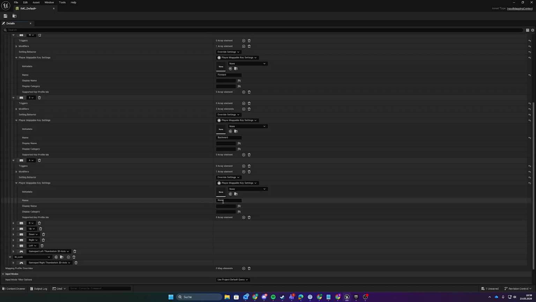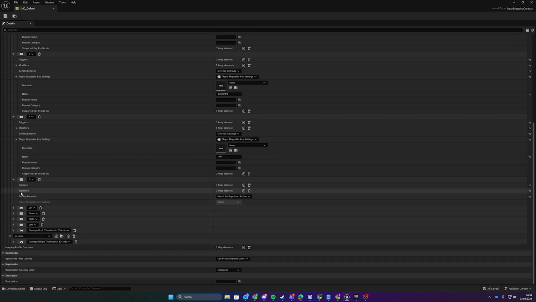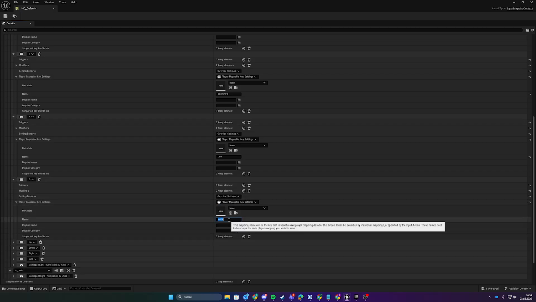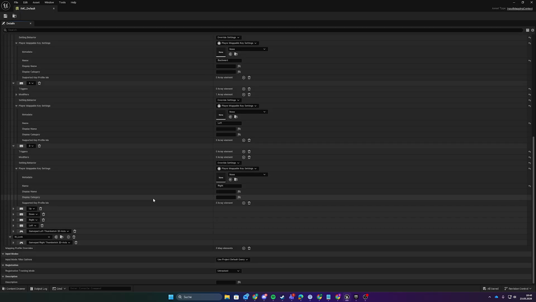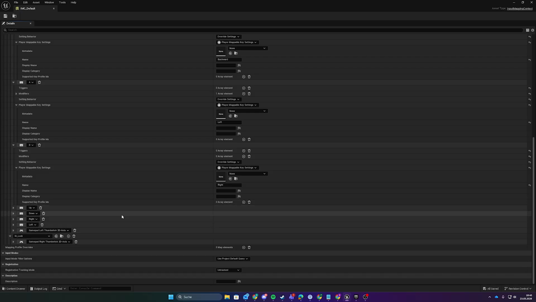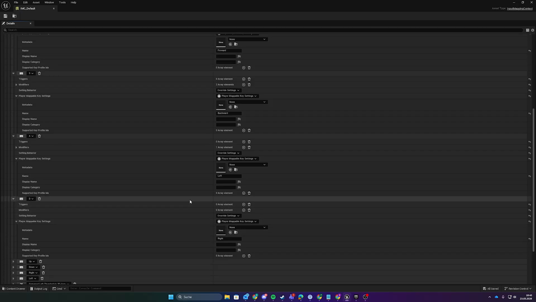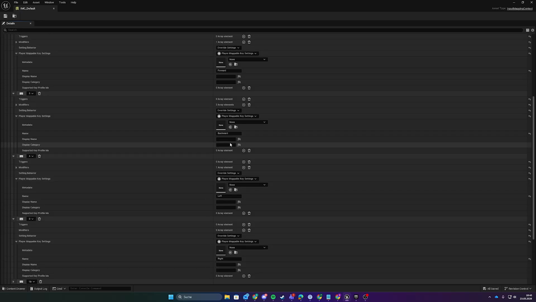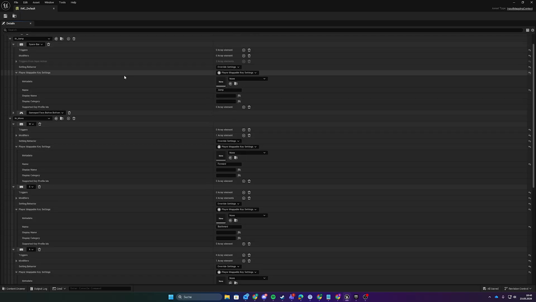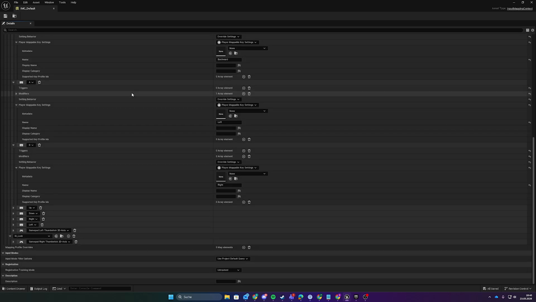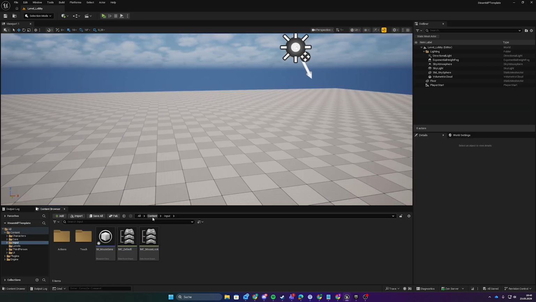A is the left side, so we will type in left over here. D is the right side, so we will put right into here. I'll leave the arrow keys unattended for now because it does not matter for this tutorial. We don't need to change it. But we now have our input mappings exposed with these names: right, left, backward, forward, and jump. And that's everything we need to do in our input mapping context.